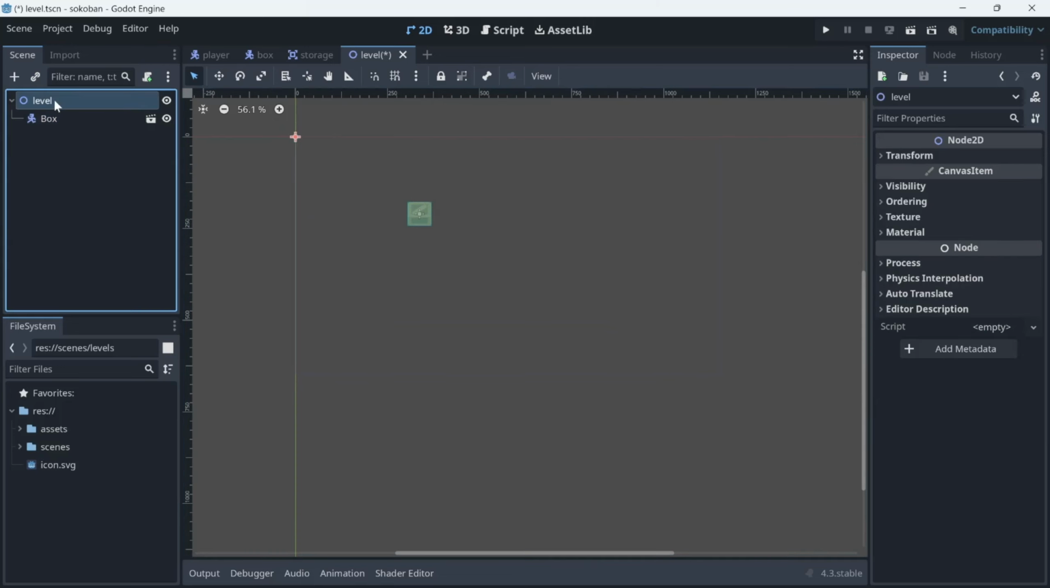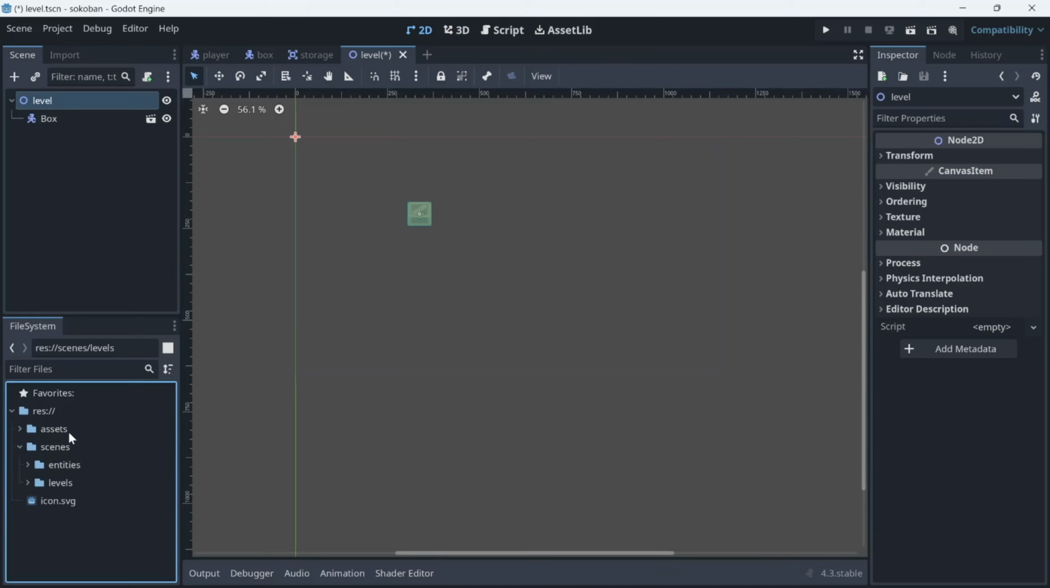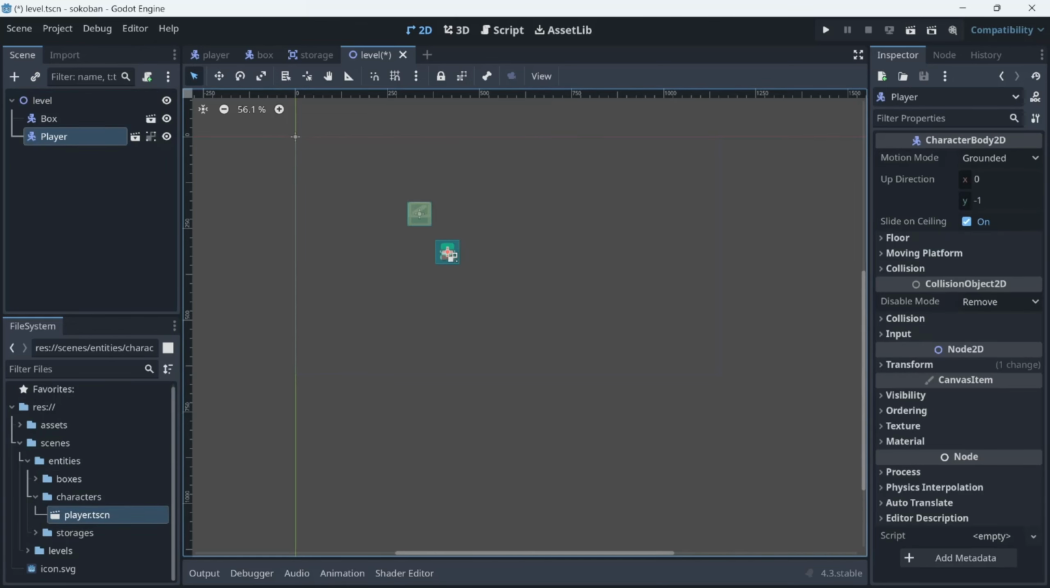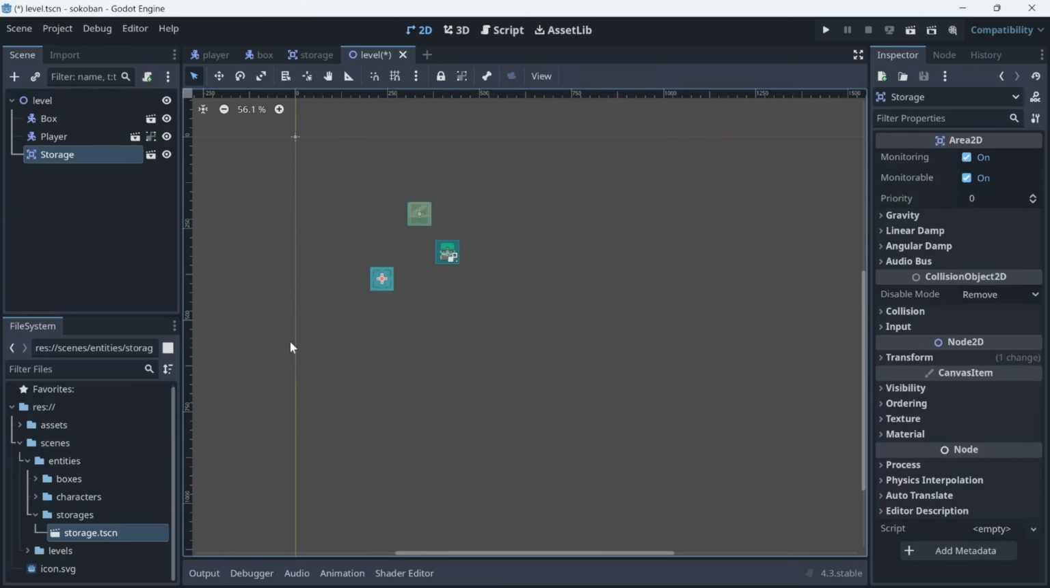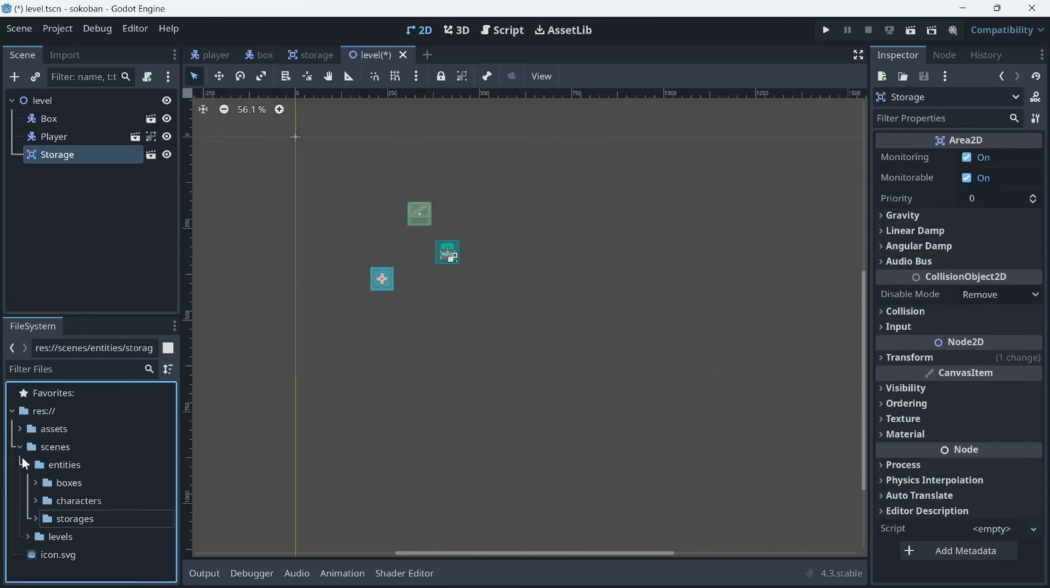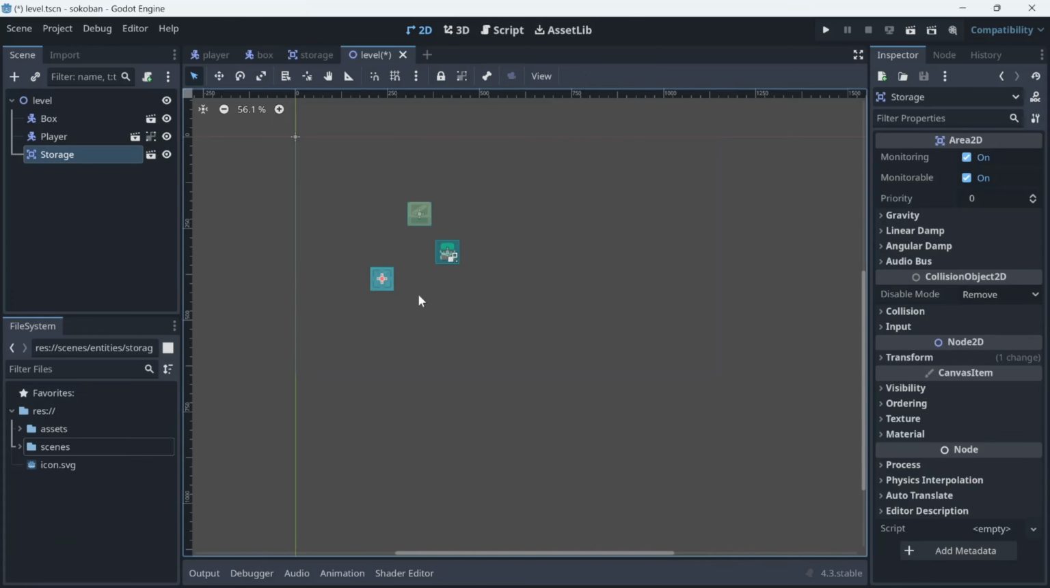We can also instantiate a scene into our scene by just dragging it. So if you come over here to where we saved our player scene, you can just drag it into the scene. Or you can basically use any of those two methods. So we can just drag in our storage site also. And congratulations, you have put your characters into your level.